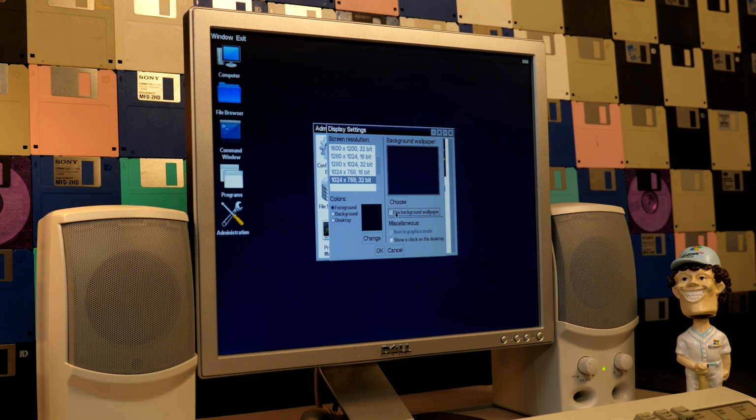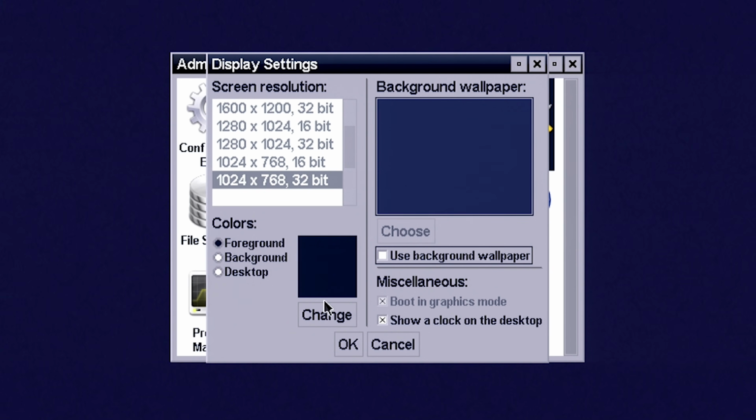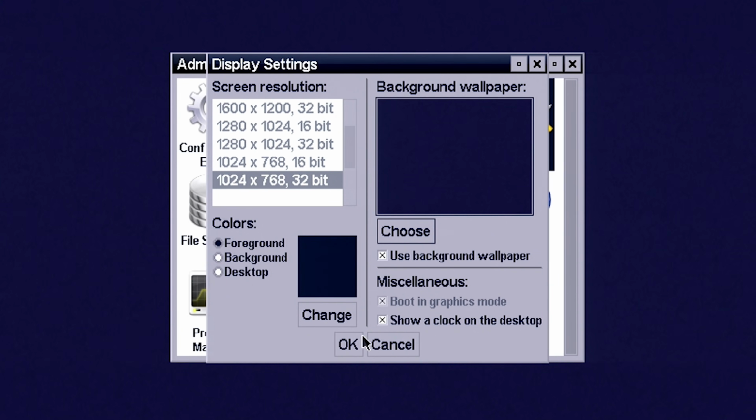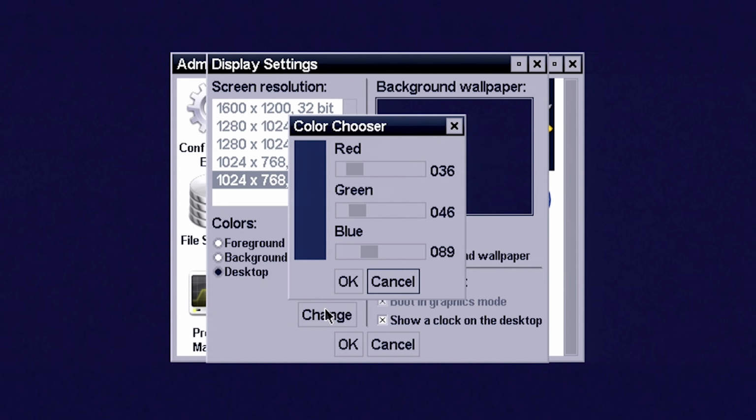Well, that's interesting. It's not applying, and we can't even change the screen resolution over here. Now this might be because we're booting off of the CD. Maybe you can't change these options. We can disable the background wallpaper, but that doesn't save anything. Show a clock on the desktop. Okay, we can do that at least. But yeah, we can't seem to set one of these wallpapers as an image. Can we change the color for the desktop?